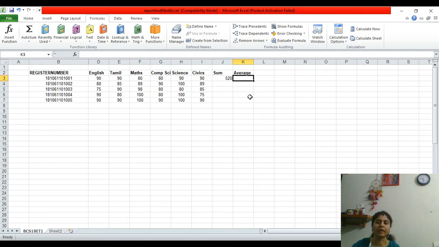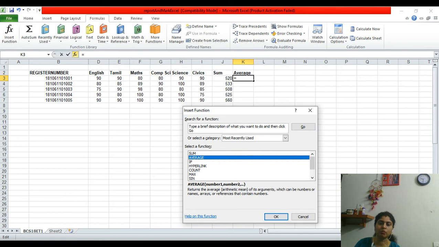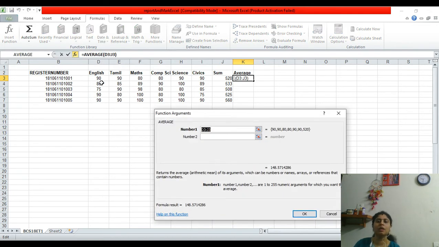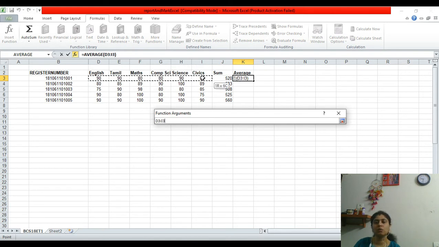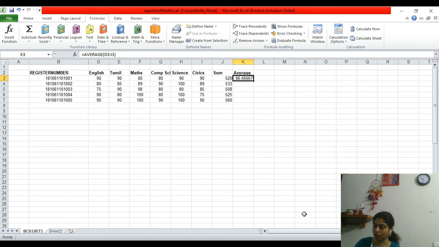Next, we are going to find the average function. So how are we going to find the average? The same procedure: click on the cell where you want to publish your result. Go to formulas, click insert function, click average. Here we are going to find the average. Give OK. Select the cells you want, and give OK. Your average will be displayed. This is the straightforward method.